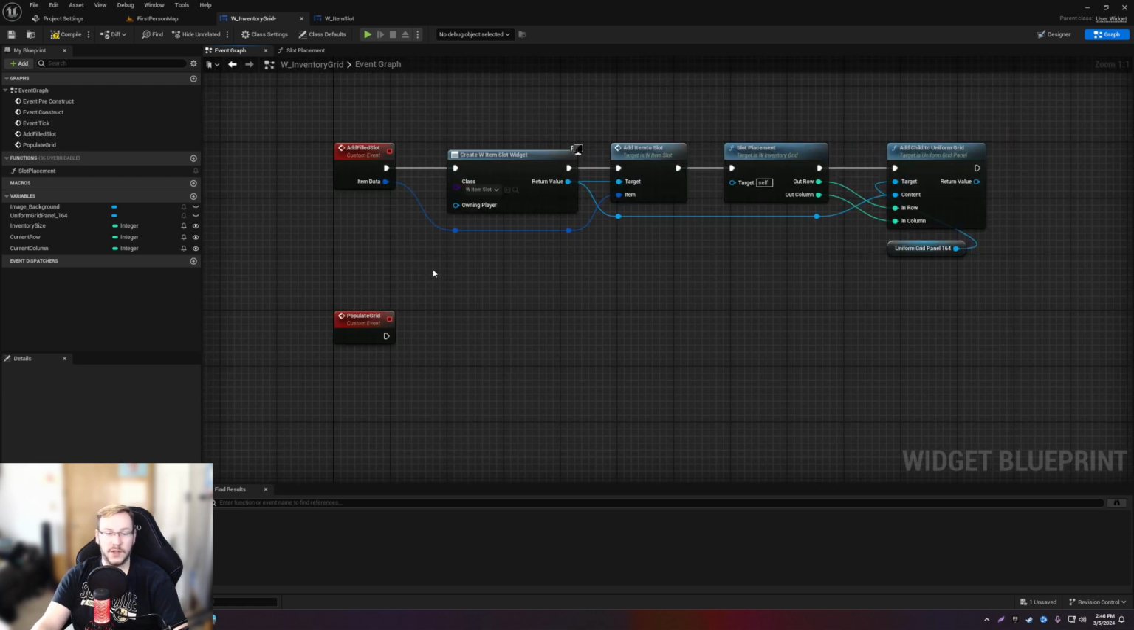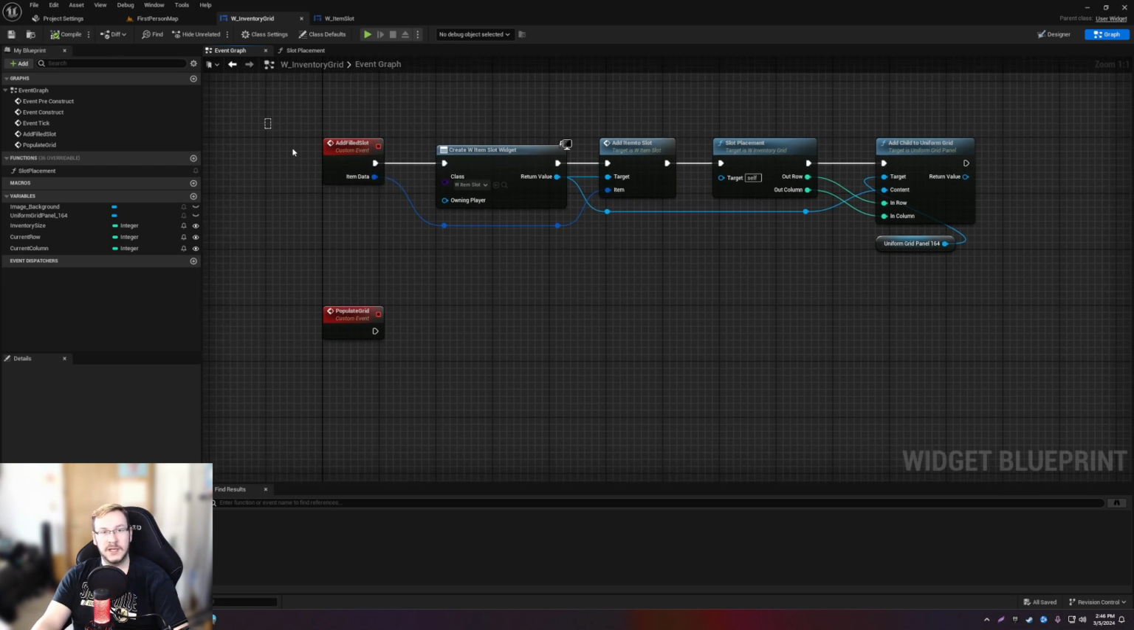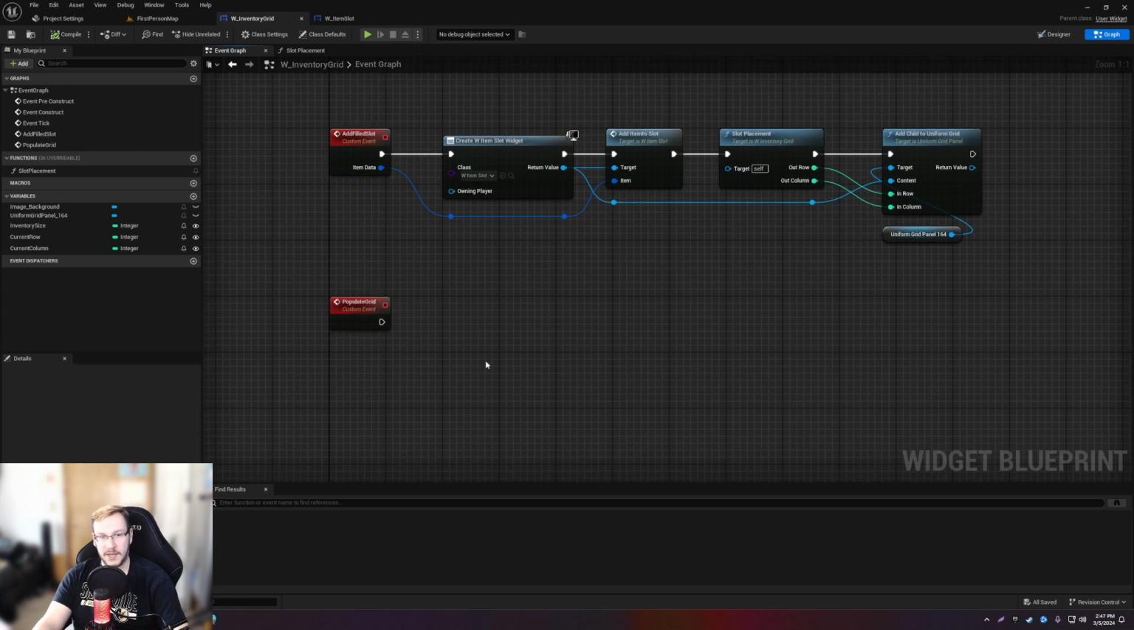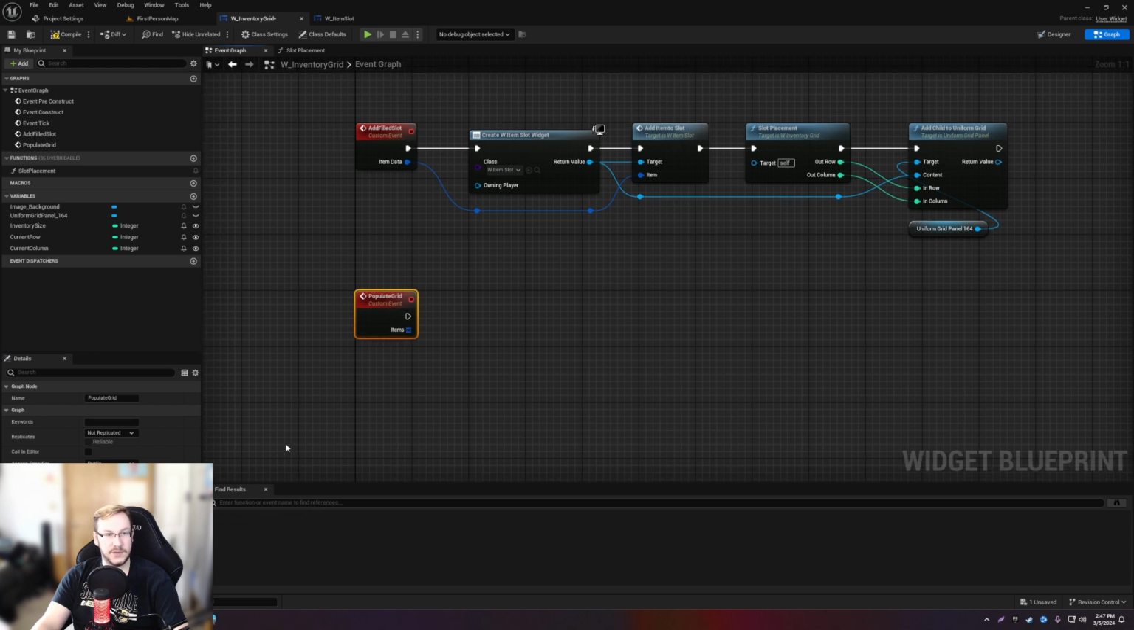By the way, if you are following along and it wouldn't let you name populate grid, it's because you didn't compile and save after changing the last custom event. So make sure you save and compile, and then you should be able to take that name again. So populate grid is going to do something for us. We're going to click add on it. And instead of taking one item, it's actually going to take the array. So we're just going to call this items. And we're going to leave it as struct item, but you can't right click in widgets, so we're just going to click on this little dot here and change it to an array.